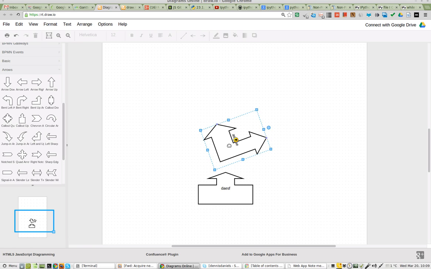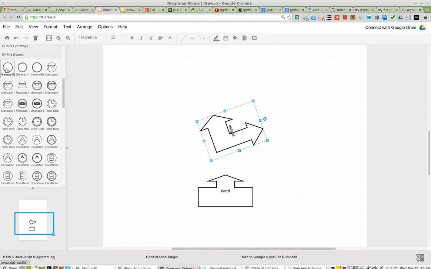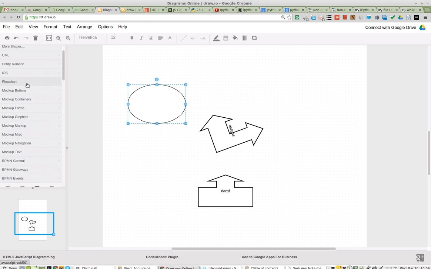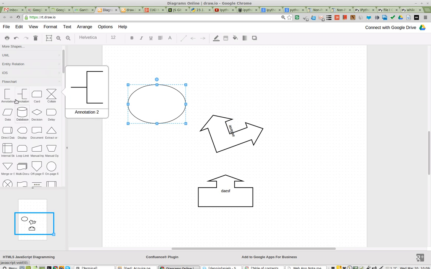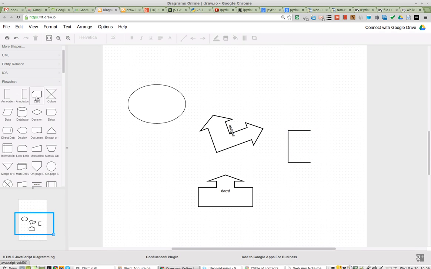And it's pretty fast. I have no idea what a BPMN element is, so it's a circle. Cool. Flowcharts. We love flowcharts. So annotation. Double click. Annotation, having trouble annotating. All right, maybe that one's not so easy.